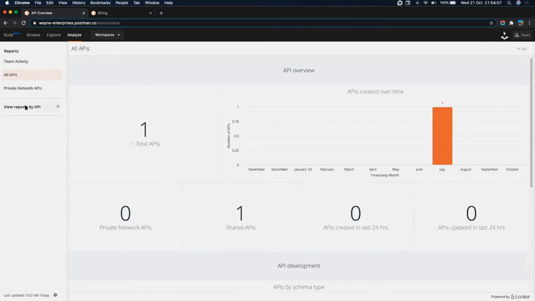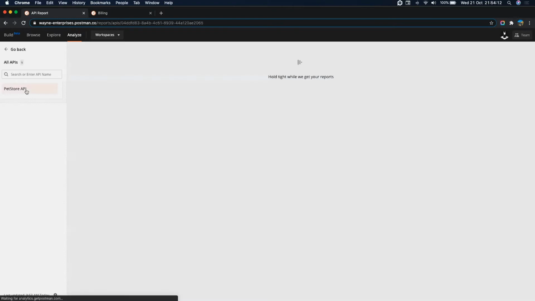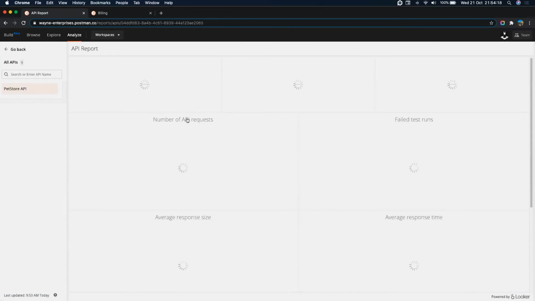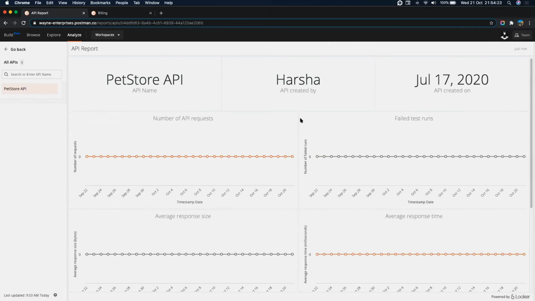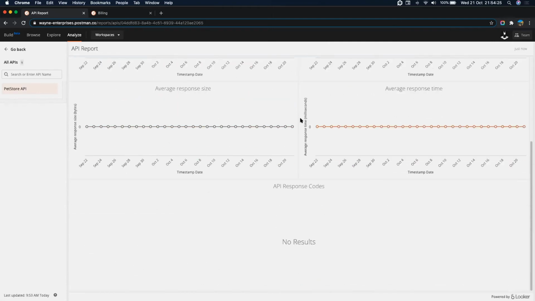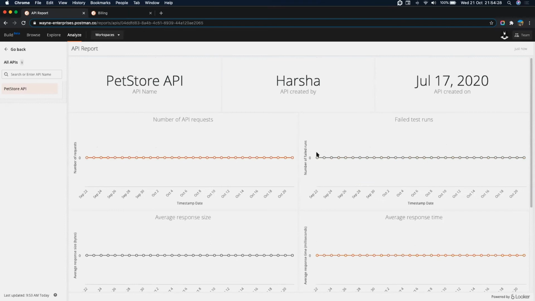Another interesting thing to notice, you can view reports per API. So if I drill down on, let's say, the one API that I have, which is the pet store API, you'll notice the details of this API and some of the performance metrics of this specific API. There are no metrics shown currently because I haven't done much work with this API. But as you can notice, you'll see average response size, response times, and so on. And that's about some of the reporting functionality of Postman.